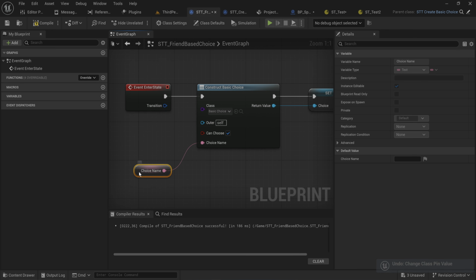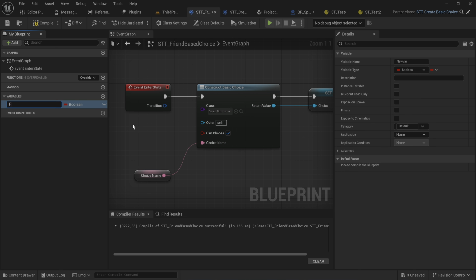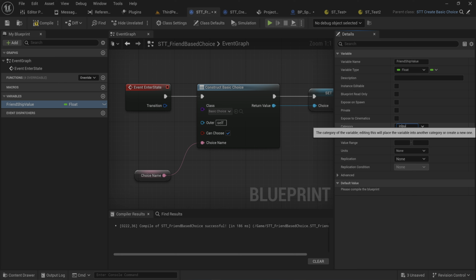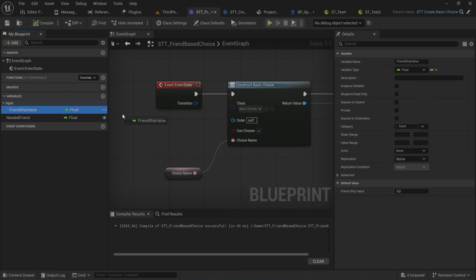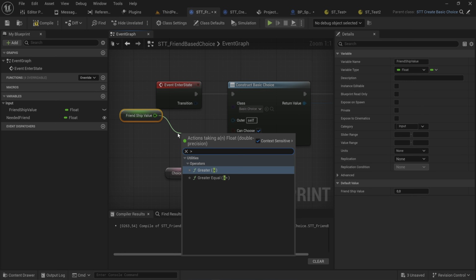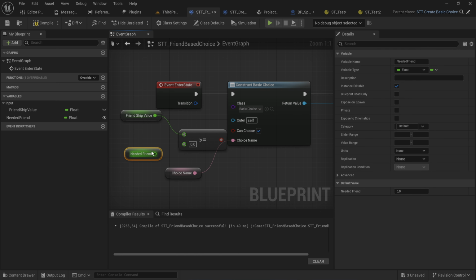The only thing that we're going to be changing here is that can choose won't just be set to true always. What we're going to do here is we'll set a friendship value, which is going to be a float value, and that's going to be an input category. And then we'll also have a needed friendship or friendship threshold or whatever you want to call it, and that's just going to be a simple exposed variable. And we'll simply check if friendship value is greater than or equal to the needed friendship that we have, and that's then going to go into our can choose for our basic choice object. And it's really as simple as that.